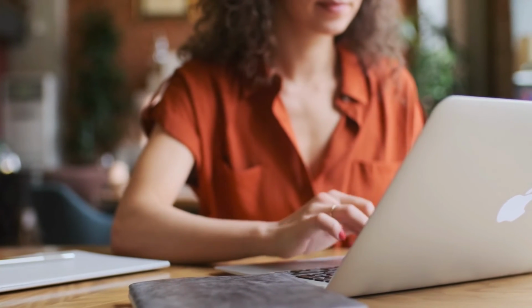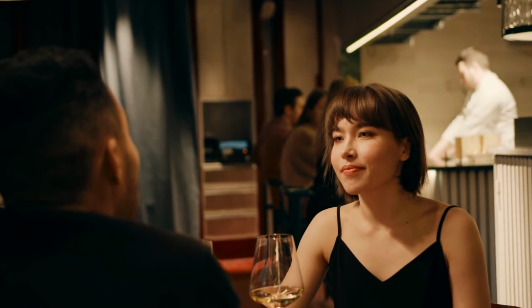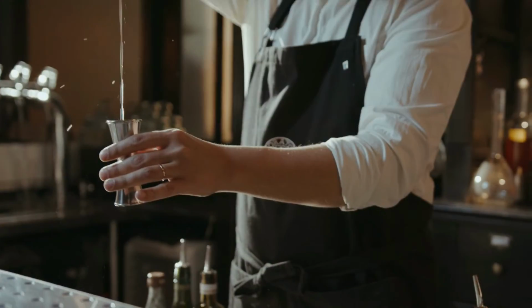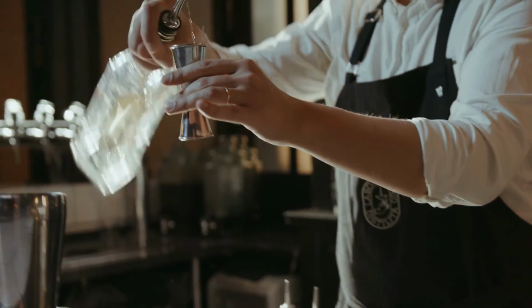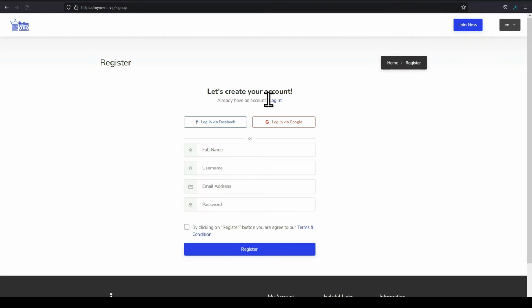In this manual, we will go through the most frequent options of our software, MyMenu.VIP, which is specially designed for restaurant and bar owners. The first step we will see is the login page, where you can use your Facebook or Google account, or your corporate mail. In this example, we will use corporate mail.